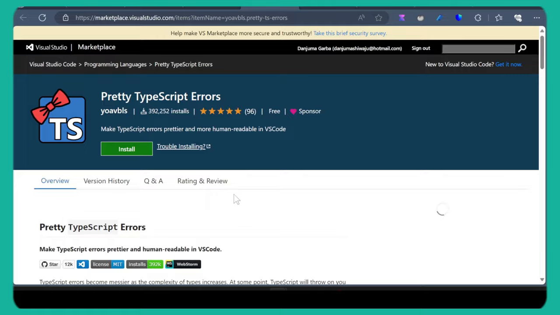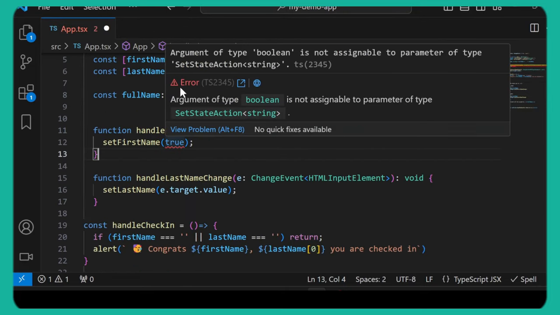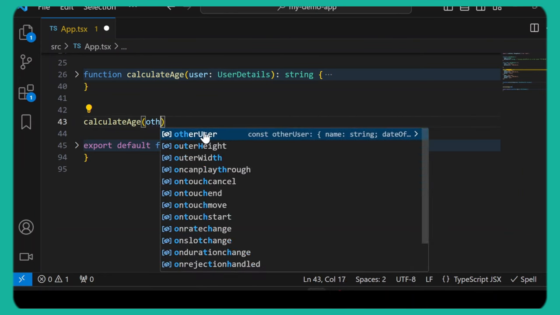Let me show you what I'm talking about. If you look at this TSX file, you're going to notice we have a state which is supposed to receive a string. What if we mistakenly assign it a boolean? Then I'm waiting for this error message to show us. So instead of this one way there, we're going to get a better one here, and then we fix the error. Even if you try to use it for a function, it will still show an error message.